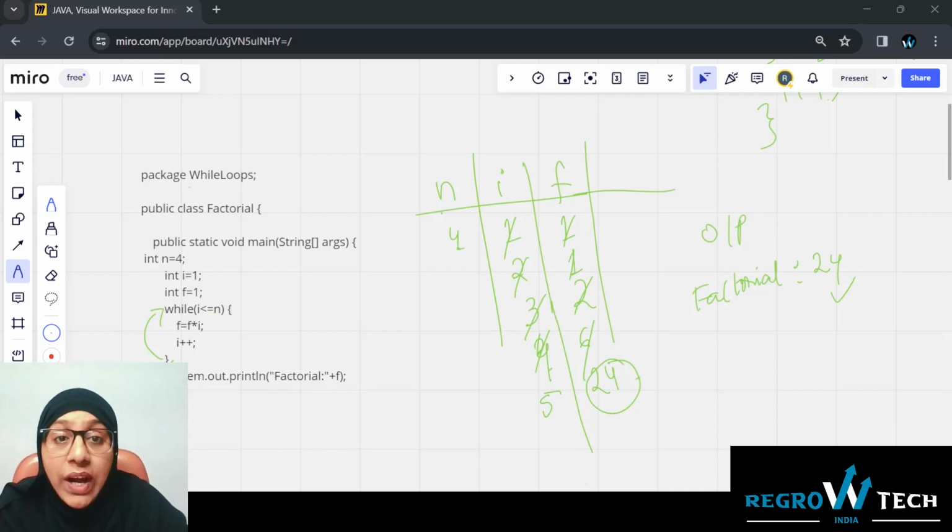Now, the reason as to why I am also showing you the code for factorial is because the next video that we will have will be based on the same concept. So if you did understand factorial, it will become very, very easy for you to get to the next concept.